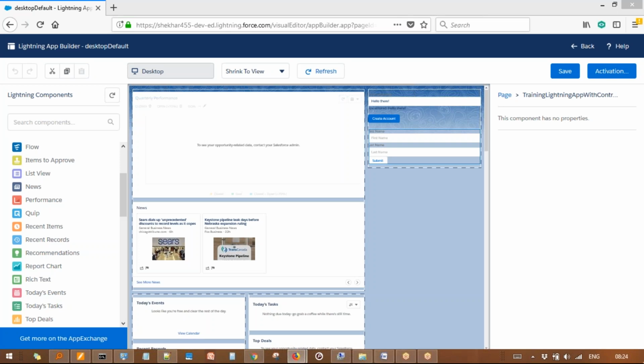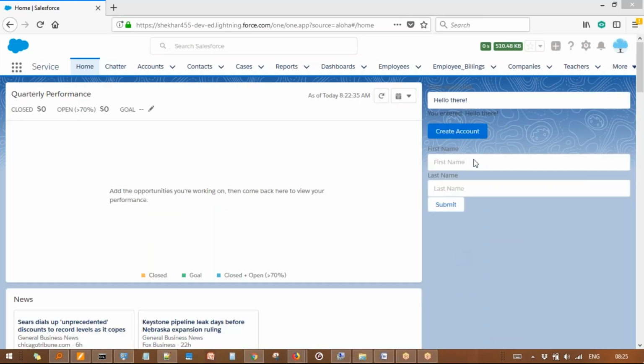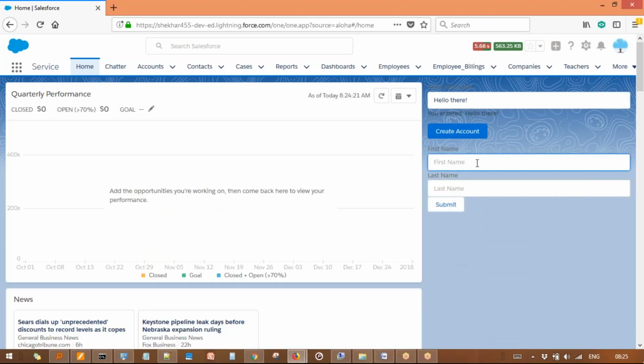and let's see your Lightning component in live mode. So first of all, mention here the first name. So I'm mentioning the first name. Then mention the last name. I'm mentioning the last name. Click on submit, and look at this, your Lightning component is in action. Okay, now let's go for the next thing.